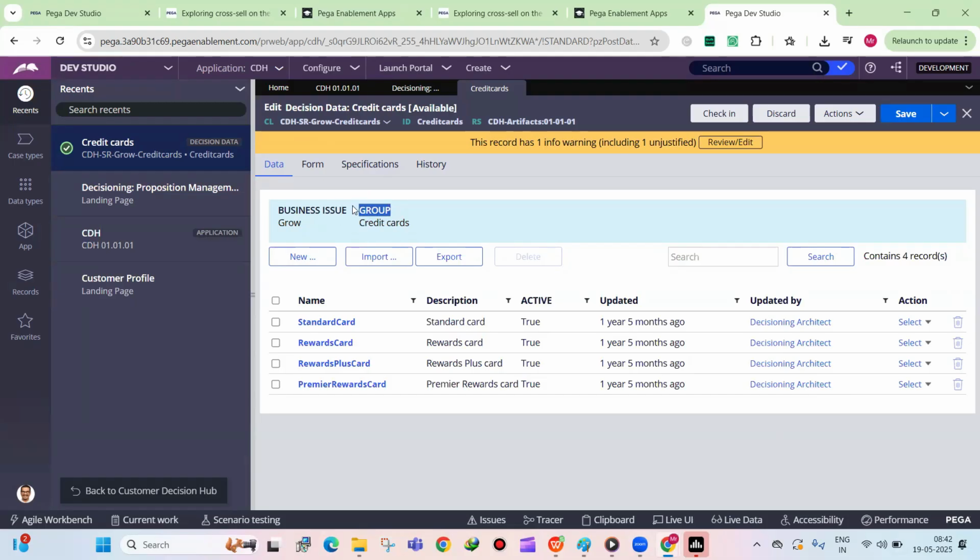This particular property is called PY issue in the backend. Everything will be there in the backend, in the clipboard. So this property name is PY issue. Business issue property name is PY issue. Business group property name is PY group. Again, everything will be there in the SR class.